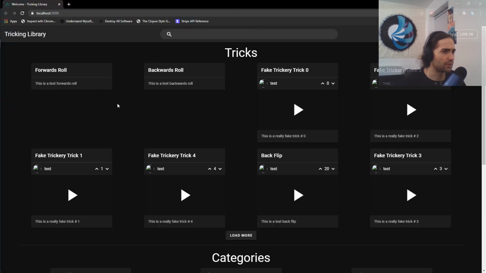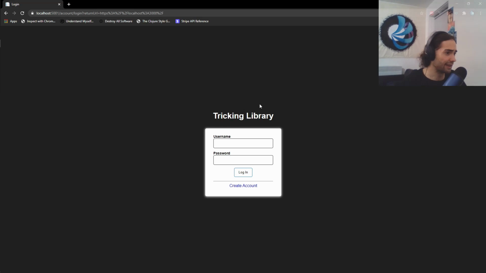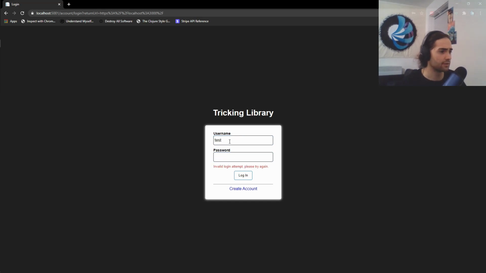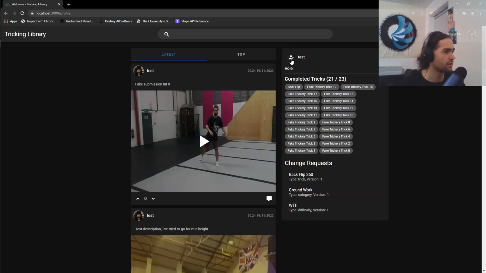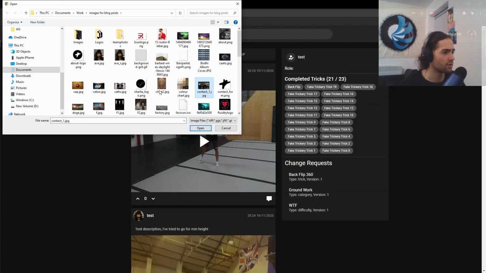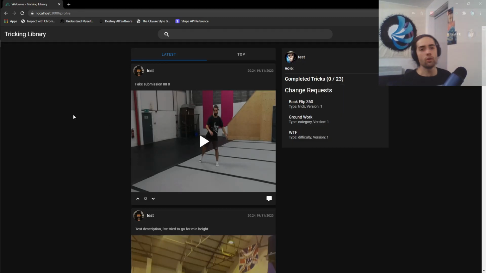Do we get an error? We don't get an error. Let's give it a refresh. And there we go. So hopefully, let's do test. Password. First test run on the profile image. Let's put the cat. The humble cat.